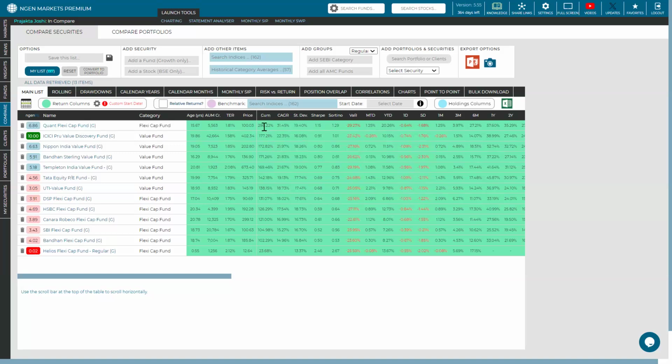So in this case, you see Quant FlexiCap has given the highest cumulative return, that's 298%. On the other hand, we have a very young fund, Helios FlexiCap, which has given a return of 23%. Of course, that's also because it's a very young fund, only 0.55 years into its existence.